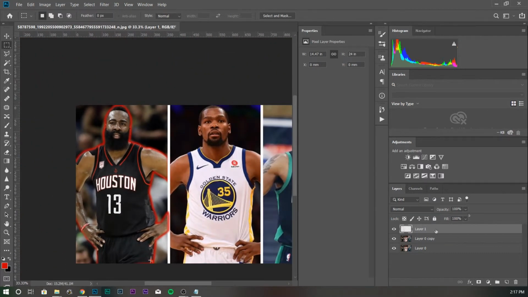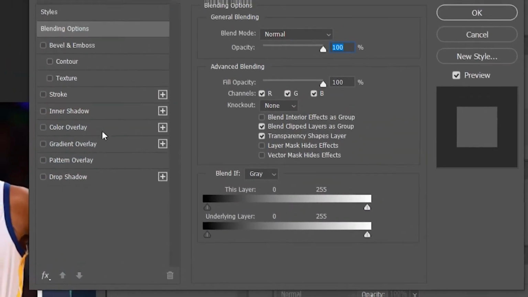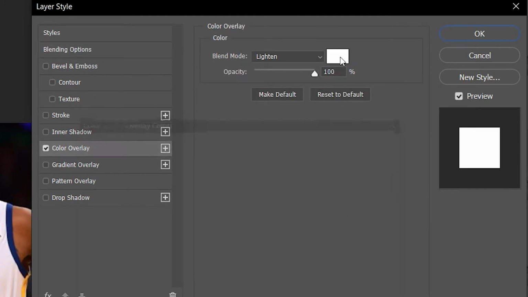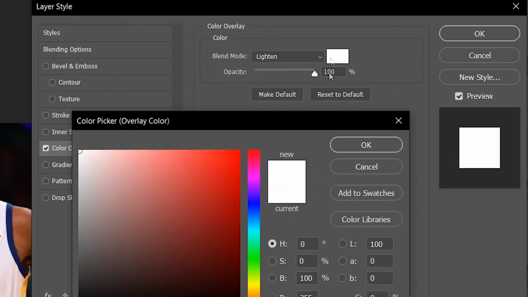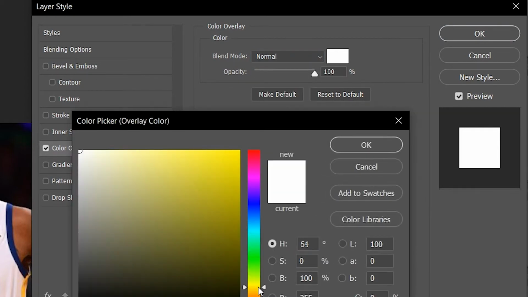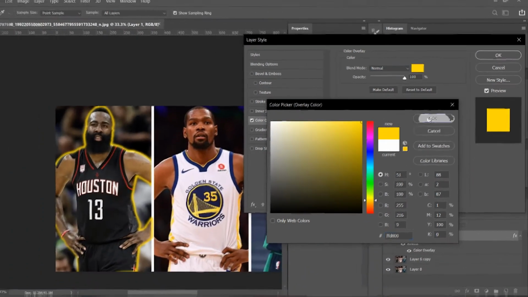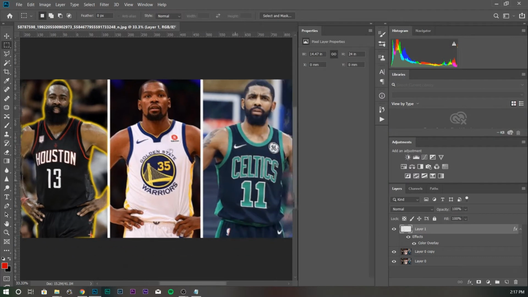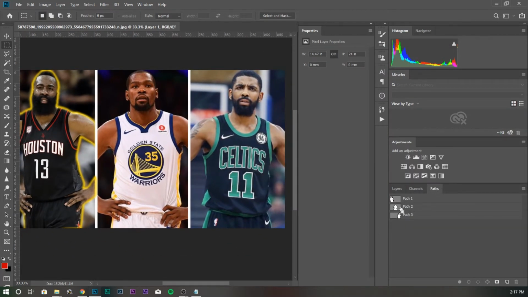Okay, so what we do is we go here, select that, just delete it from there, Control D, and that is our outline. If we want to change the color, what we do is we double click it, go to Color Overlay, and I'm just going to change this blend mode to normal, and I'm going to change it to more of like a yellow color, like that. And there we go.